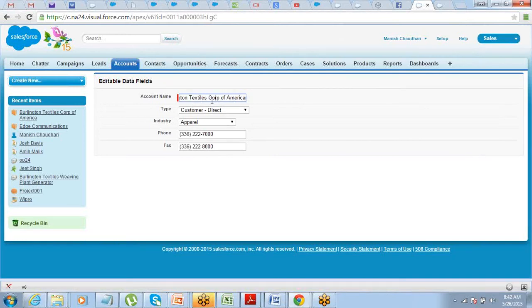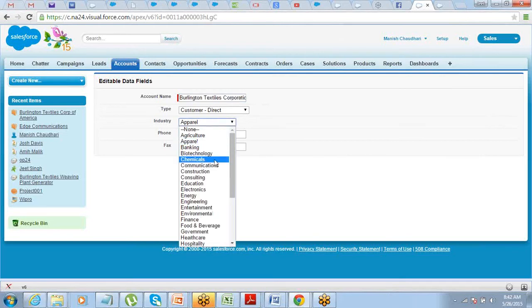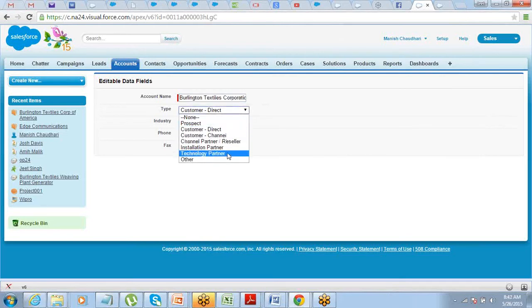You can edit it. All right. Let's say you want to change it to Burlington Textile Corporation. So you have that option of making the changes here. The data appears in the form of input fields. All right. Industry appears like this, type appears like this.